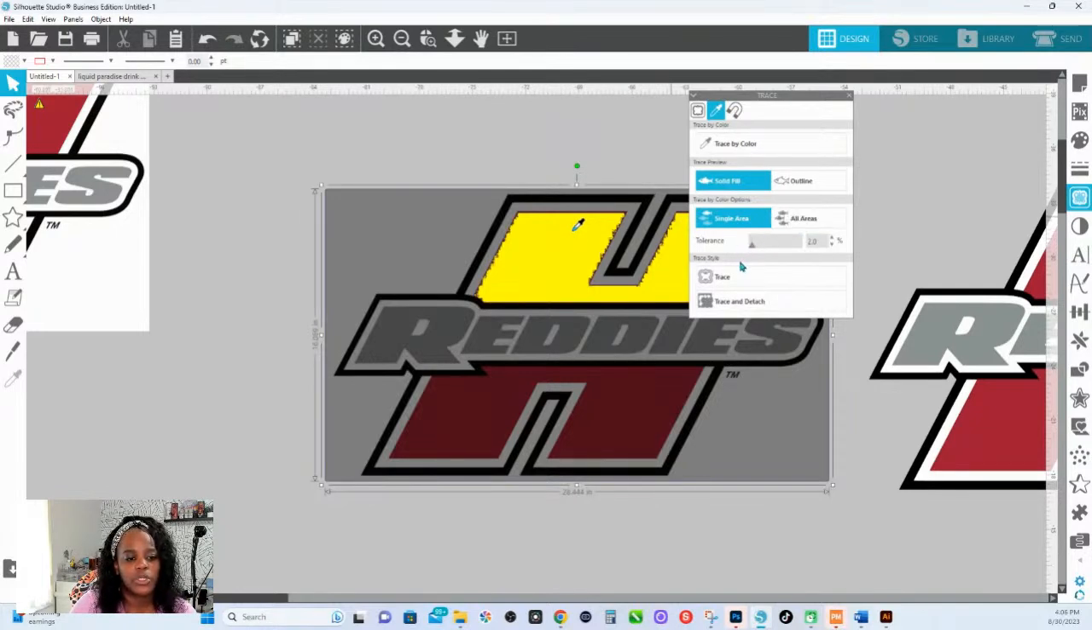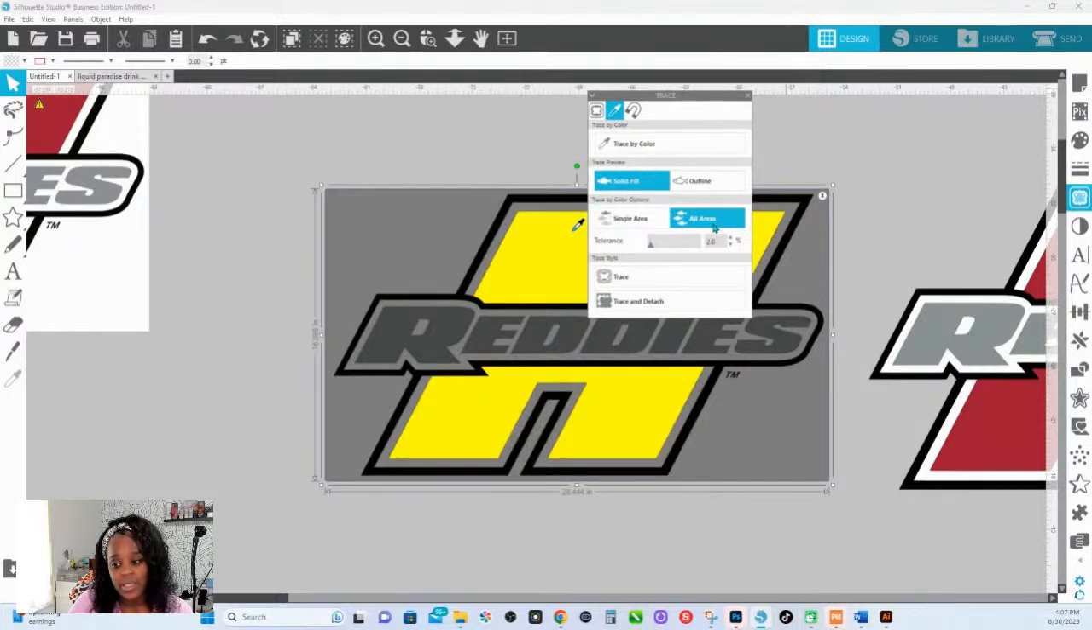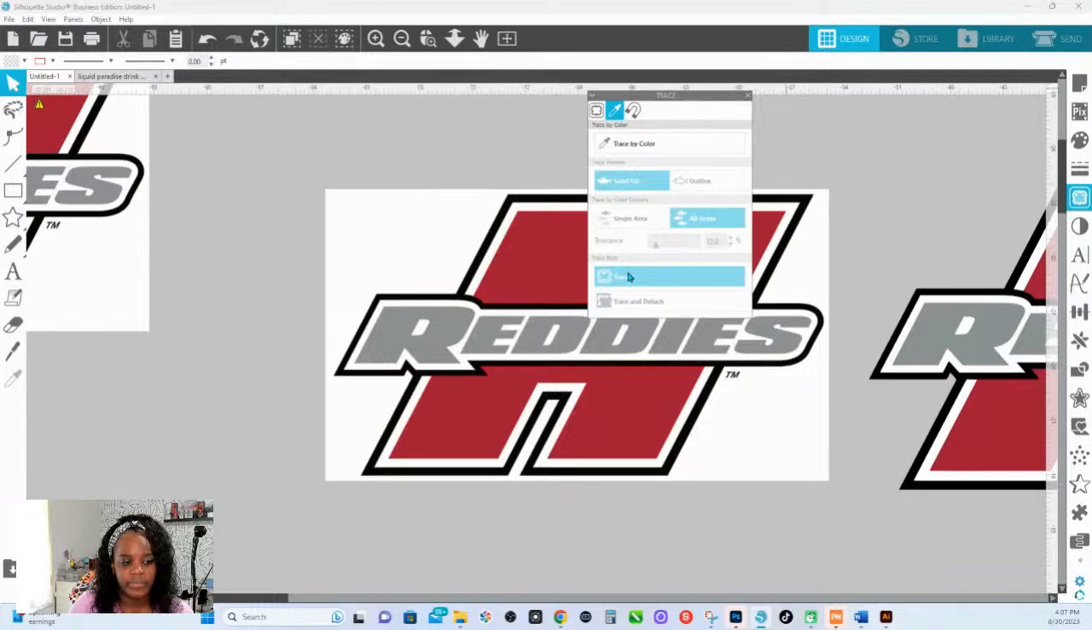So we're going to up our tolerance, but there are 2 areas that have this color. So for this particular one, we can go all areas. There are going to be times where all areas simply is not going to work. But for this particular example, all areas works, and I can adjust my tolerance to smooth out those lines, really pick up those little sharp corners. And then we're going to hit trace, not trace and detach. You're going to hit trace.